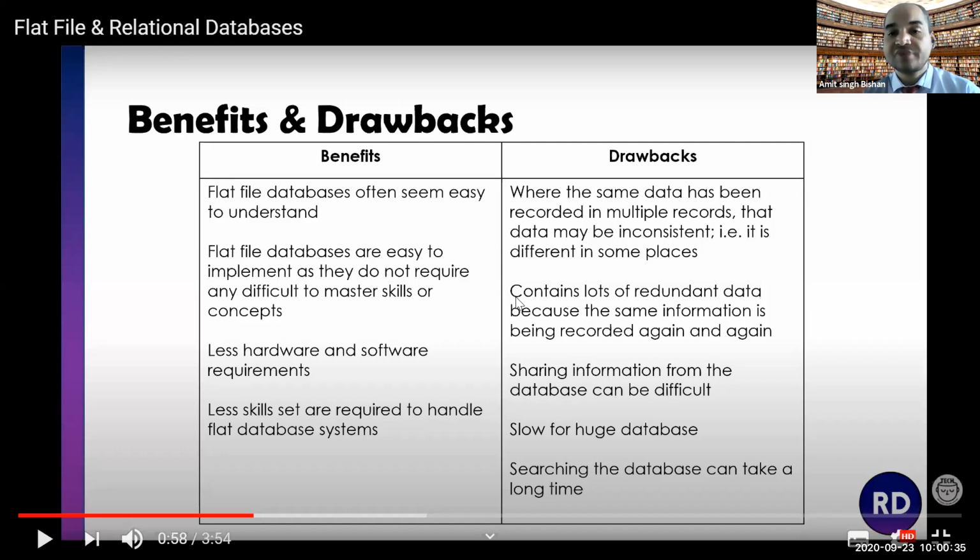It contains a lot of redundant data because the same information is being recorded again and again. Sharing the information from the database can be difficult. If you want to export it, let's say, sometimes it becomes difficult.